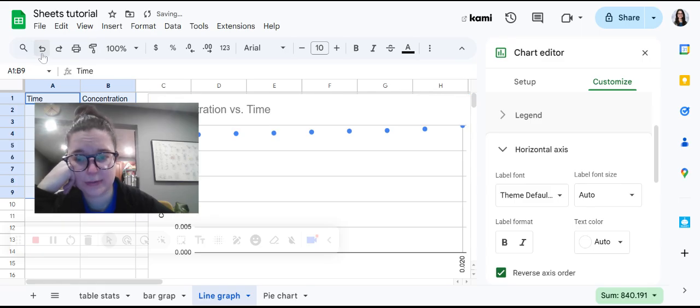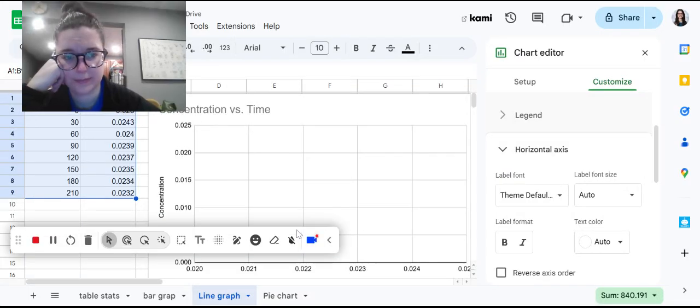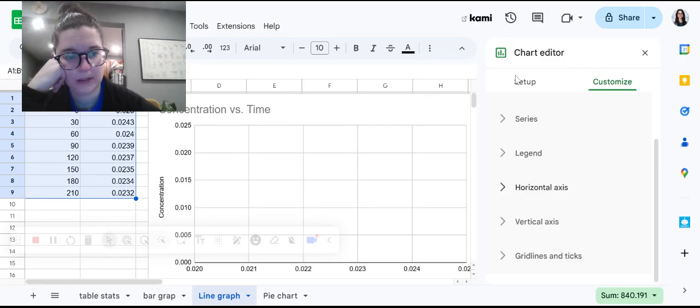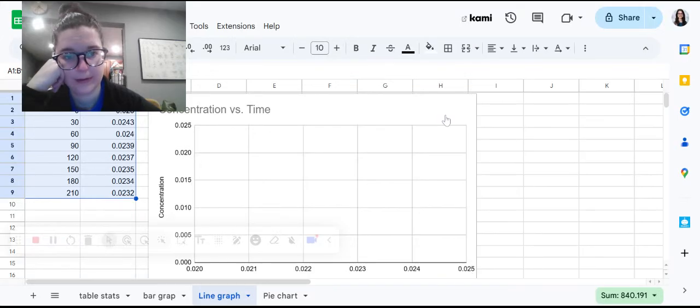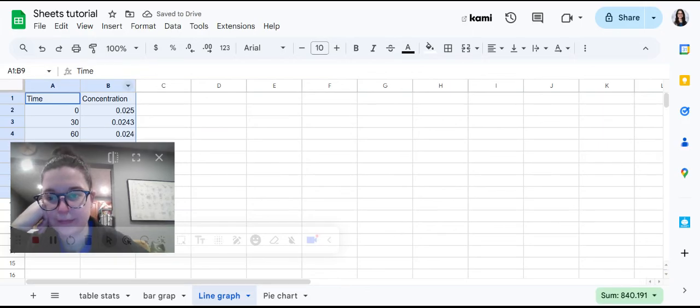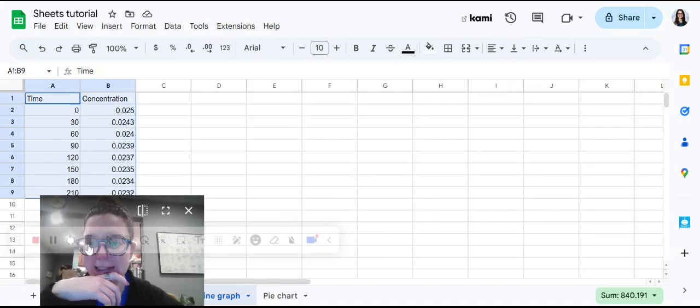I practiced all this before I pressed record, if you could believe it. Okay, here we go. Concentration versus time. Okay. Now where are my data points? All right, this is the point where I would delete the chart and try again. I know it sounds like Twitter talk, but sometimes Google Sheets is just a little silly.